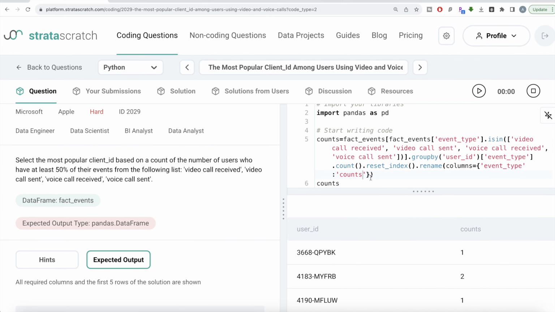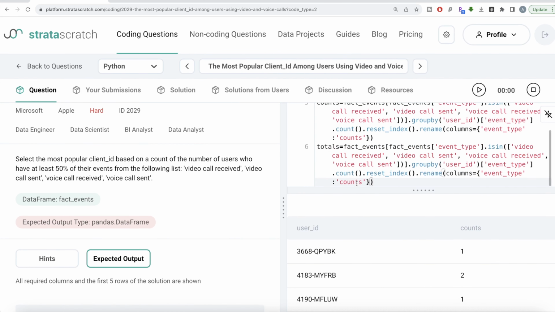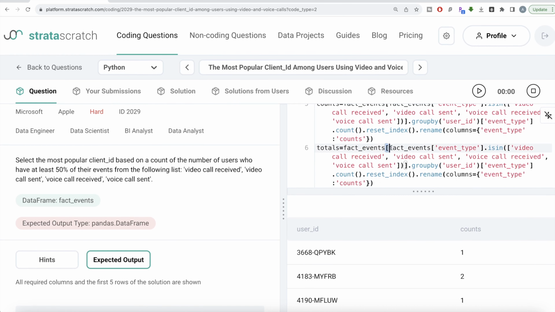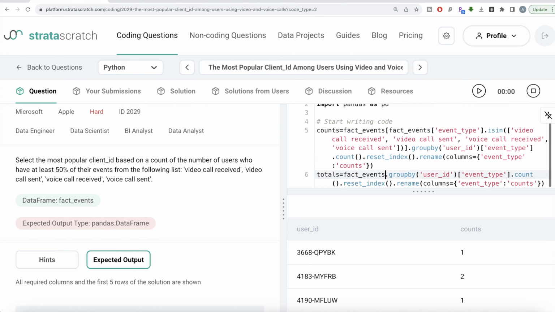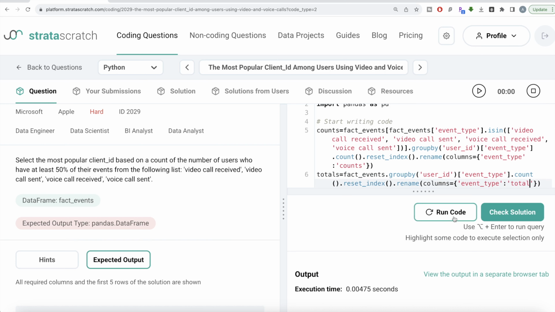So you can basically do the same thing again. Let's make a data frame called totals, which is just going to be the same thing, but so y2, right? Let's save our time, paste it, and here we don't need this Boolean indexing because we are not doing any kind of that. We're just doing, okay, fact event, group by the user ID, take the event type, count it, reset the index so that it appears as a column, then rename the event type, and it should be total, right? So total. Now let me go ahead and run this again.